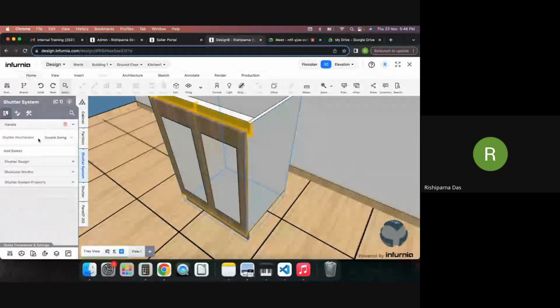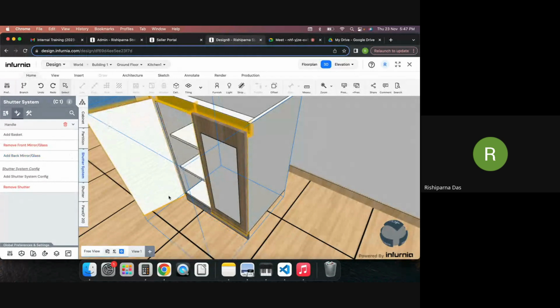So you can add mirrors wherever you want, like we were discussing. Then next comes, after you have added mirrors and everything, you can also add a mirror to the back side. Like for wardrobes and all, you might want to add a mirror to the back side. So you have an option of add mirror or glass to the back side. Then you also have the option of remove shutter. If you want to remove the shutter from a particular option, you can remove the shutter also. So these are for the customized options.